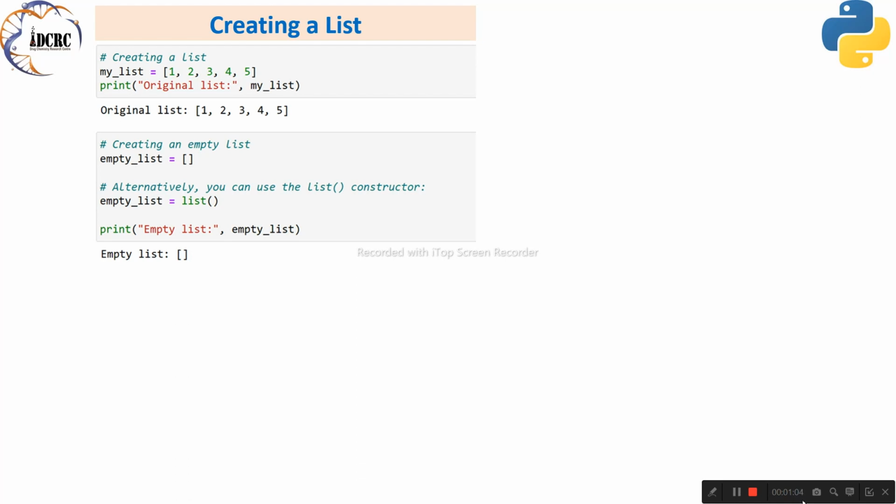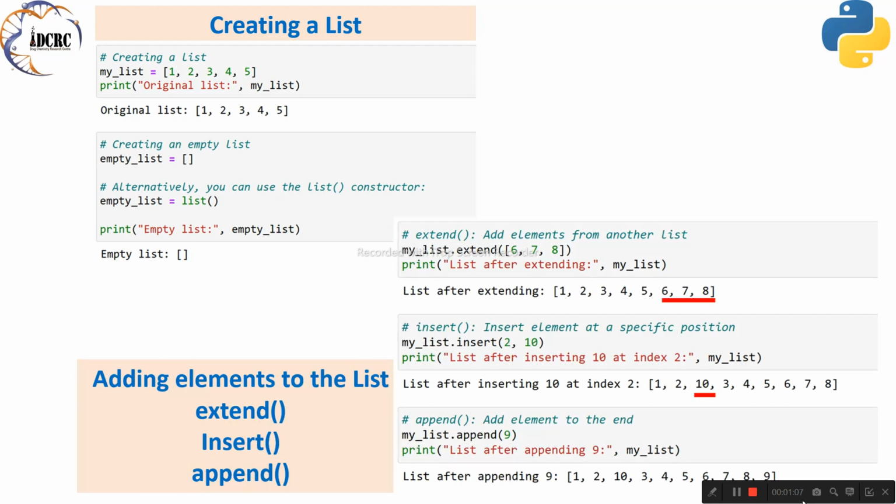Let's explore. List operations allow us to manipulate and work with lists in Python. We'll cover several key operations that you'll encounter frequently in your Python journey.